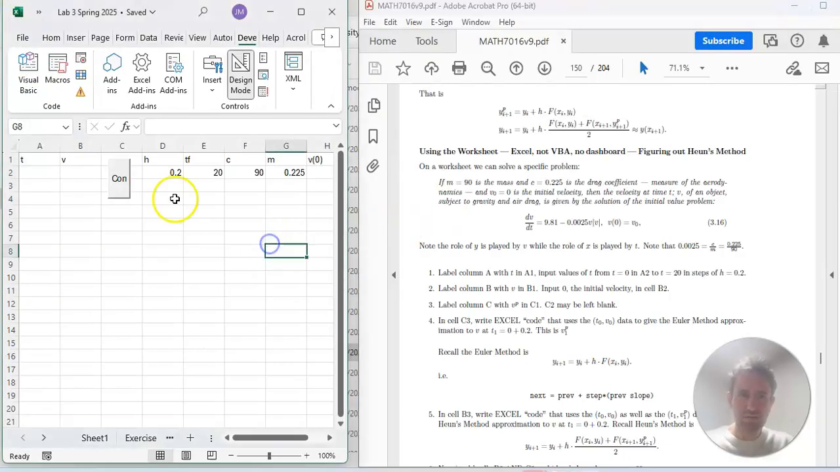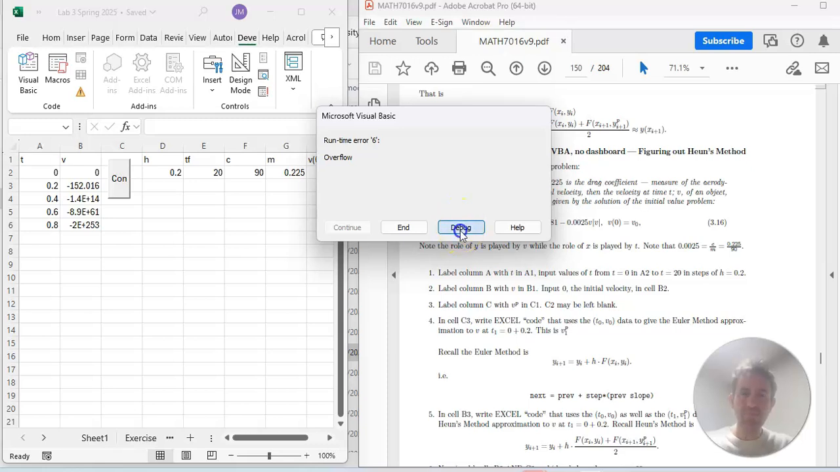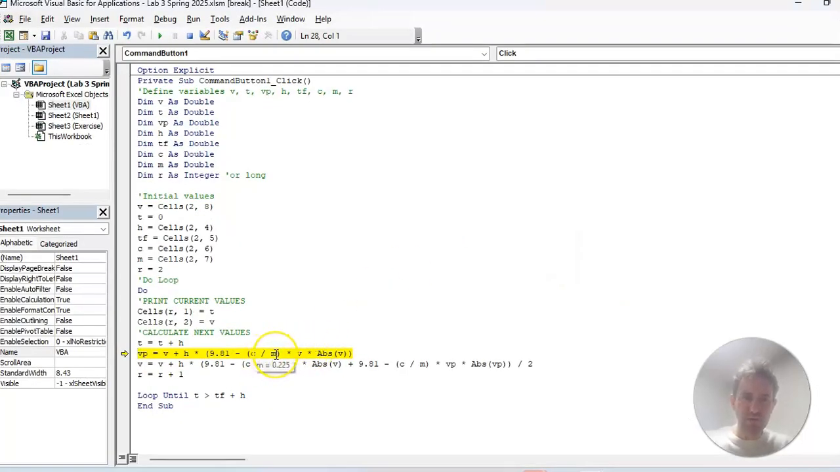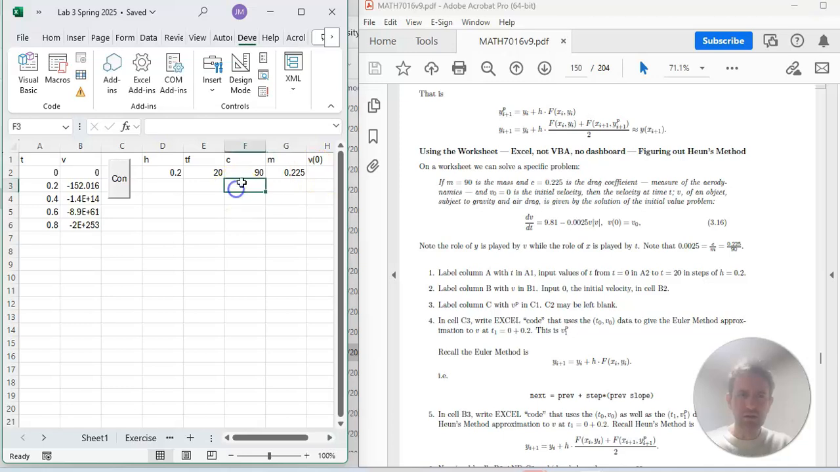Shut this down, run the program, hopefully everything is all right. Oh boy. So I'm scanning this. M is 225, C is 90. I've messed up C and M here. So see the way I got the error? I can hover over, I can see I made the mistake. Yeah, actually I messed them up there.